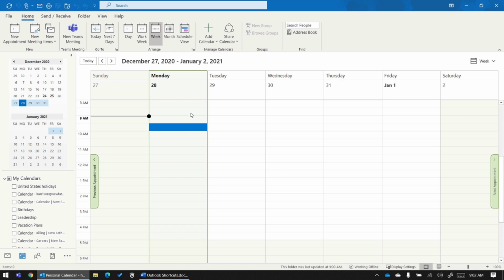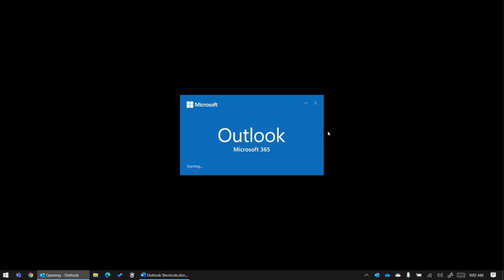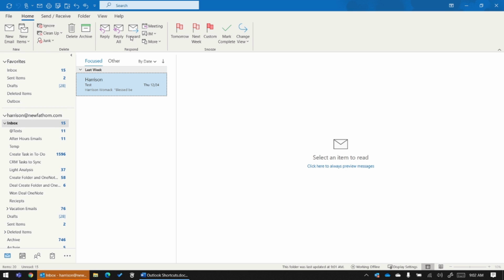So in order to change that, I'll show you how to change that, but you could see that when I start Outlook, it is loading my inbox. That's where it goes to first. And I want it to go to my calendar instead.